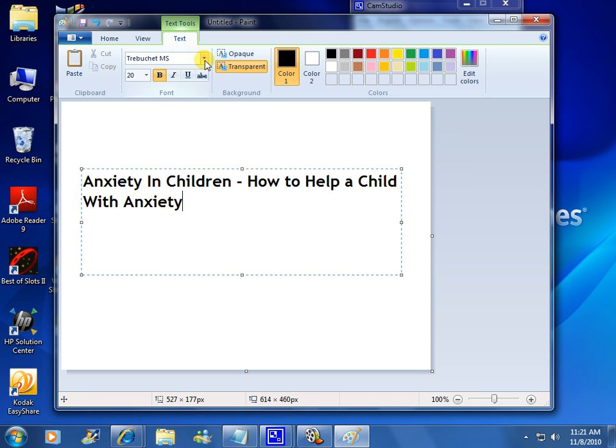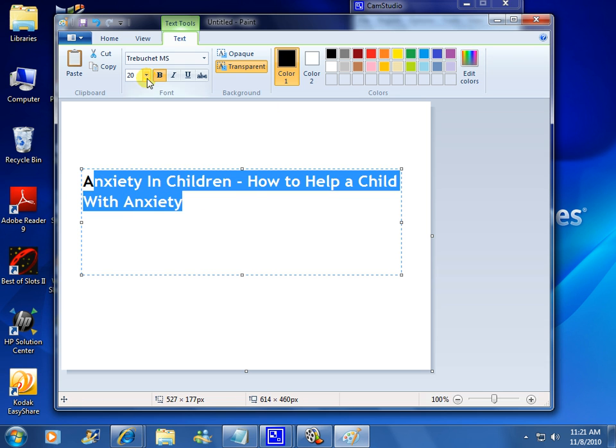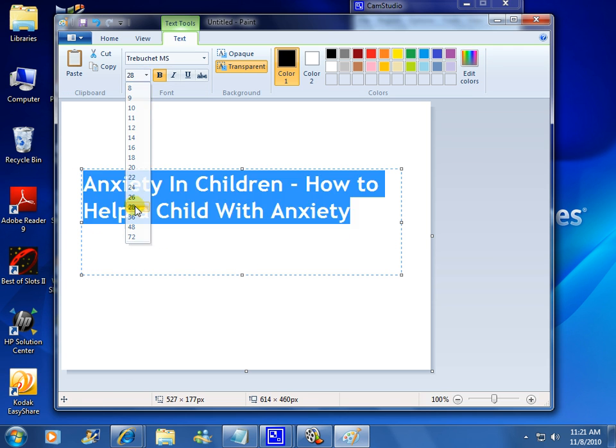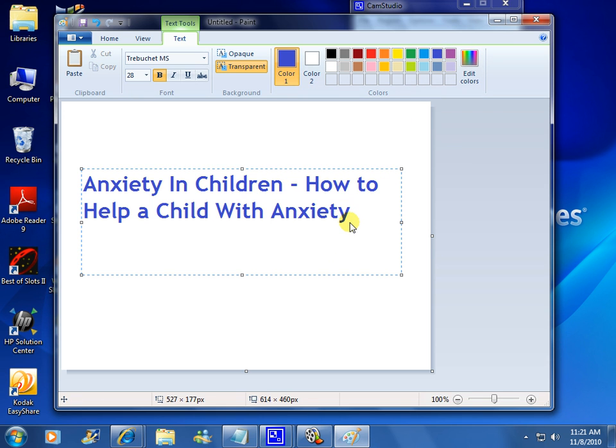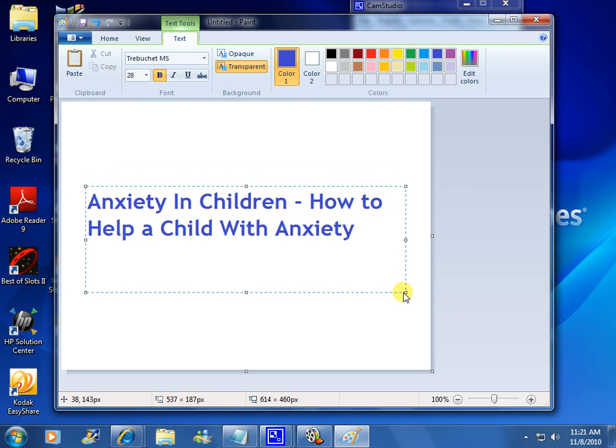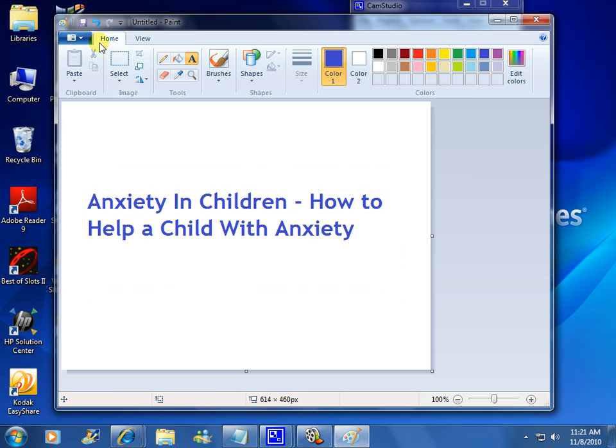Now you can change the font. You can change the text color. You can change the background color of the slide. Okay, it's completely up to you. I'm going to go ahead and make this font a little bit bigger, maybe 28, I guess, is good. And I'm going to change it to blue. Once I center the text box, get it where I want it to be, I'm going to save my slide.